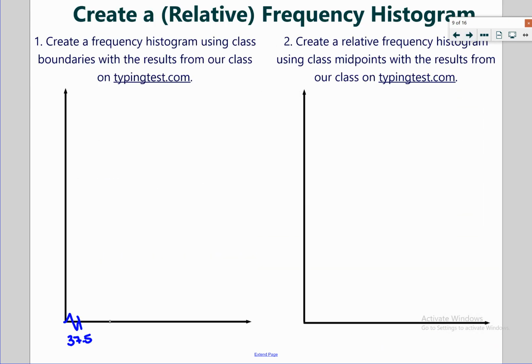So we should have 6 groups that we're creating. Make sure you space them out as equally as possible. When we draw it by hand, it's not perfect, we know that, but we want to do the best we can. 41.5, 45.5, 49.5, 53.5, 57.5. I need one more if I can squeeze it in there: 61.5. Okay, label, label, label. This represents your data, words per minute is what our data came from.